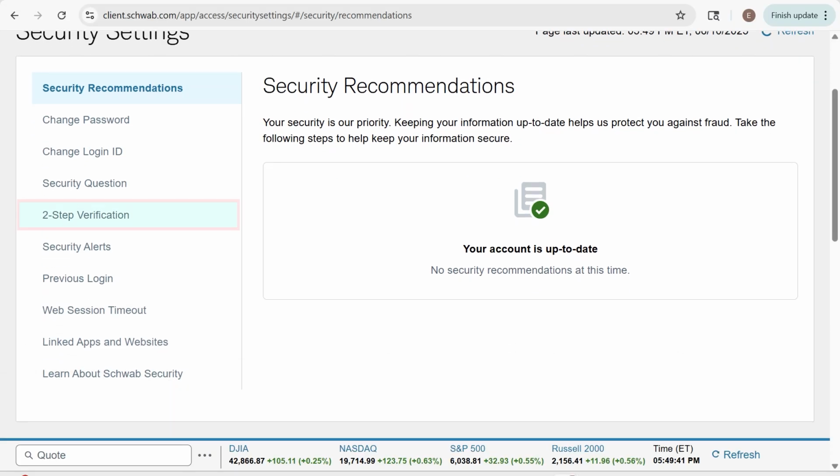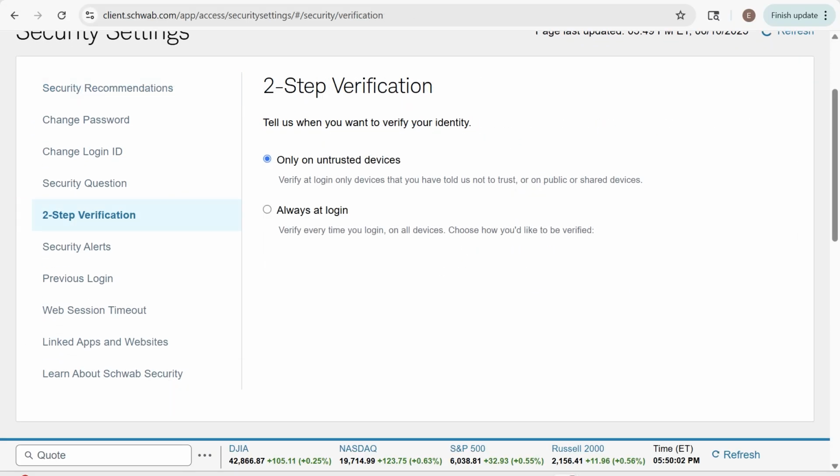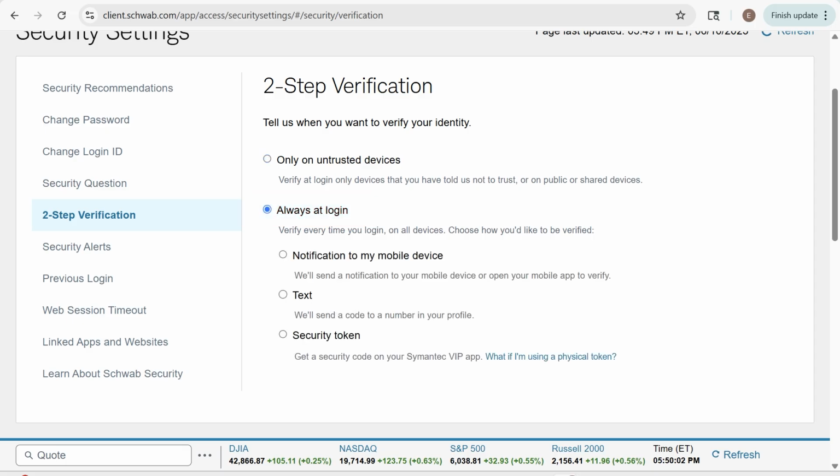Let's scroll down and select two-step verification. That should take us to this page. Select the second option, Always at Login, if you want to activate two-step verification for every time you try to log in. From here, we can see that Schwab gives you a few options.